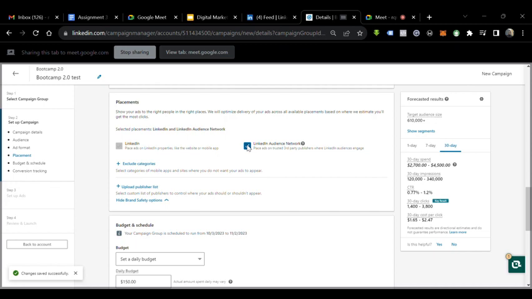Then audience network places ads on trusted third-party publishers, right? They are trying to show us to people probably outside of LinkedIn, but they are LinkedIn audiences as well.